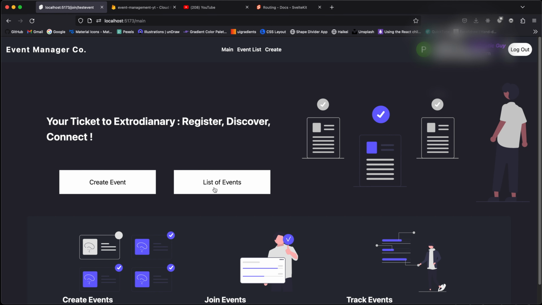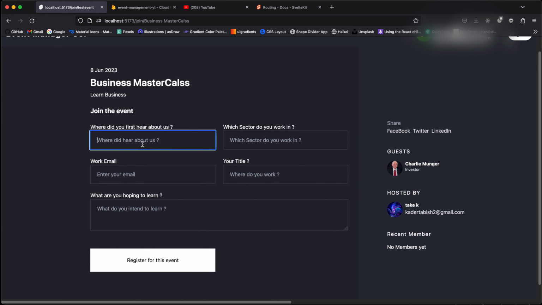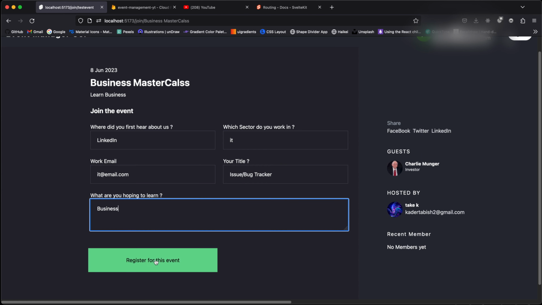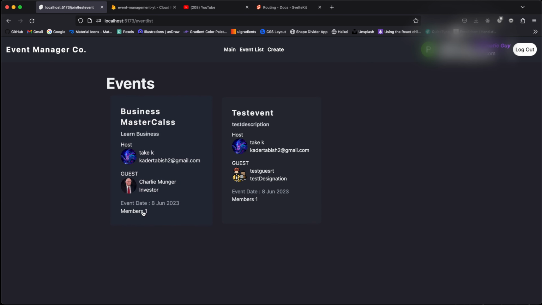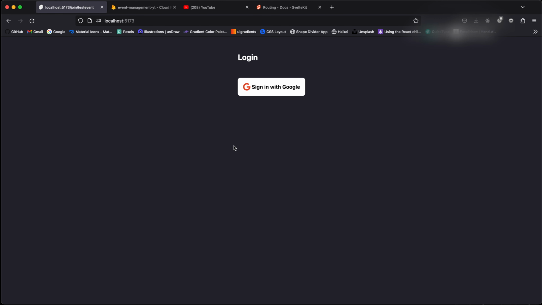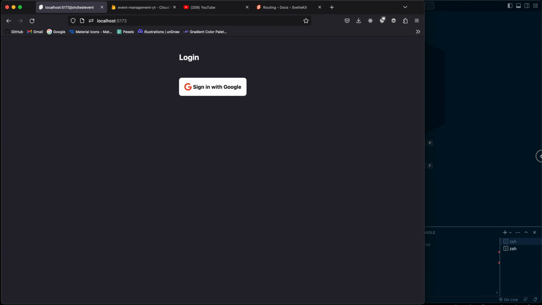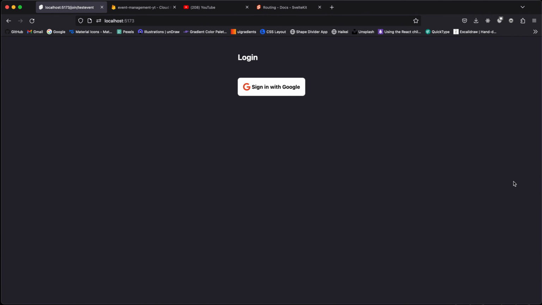Okay, now let us go to list of events. Go here and I'll say register for this event. Registering, members 1. If I go here, it's being rendered out here now, the member, which is me right here. Okay, so with that we have completed our project, have learned how SvelteKit works, and yeah, thanks for watching.